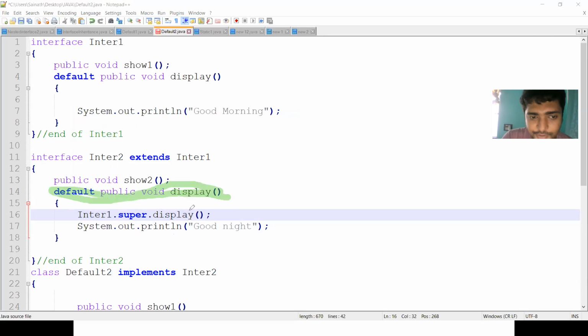That means before printing the good night message, here we are invoking the display method of the superclass. Here we have no classes, only interfaces, so we are displaying the interface one display method. After displaying good morning, then System.out.println good night will be displayed. So in general, between classes, this can be implemented as super.display.